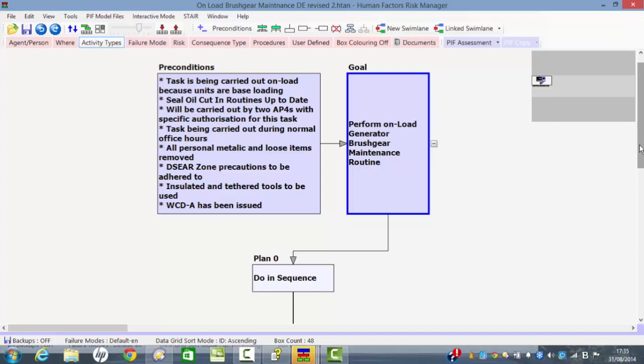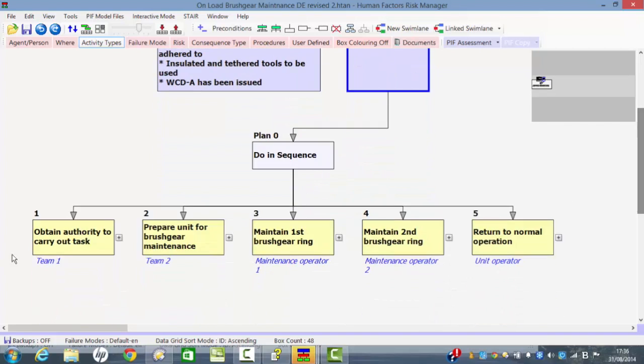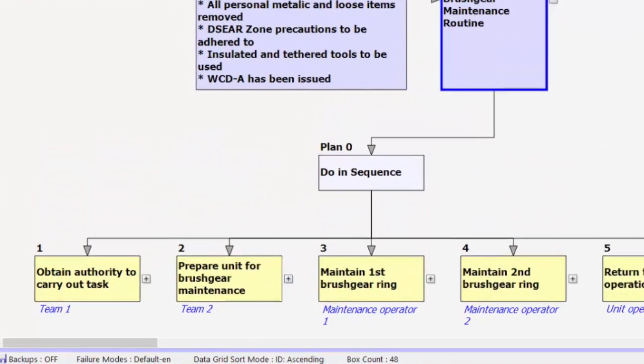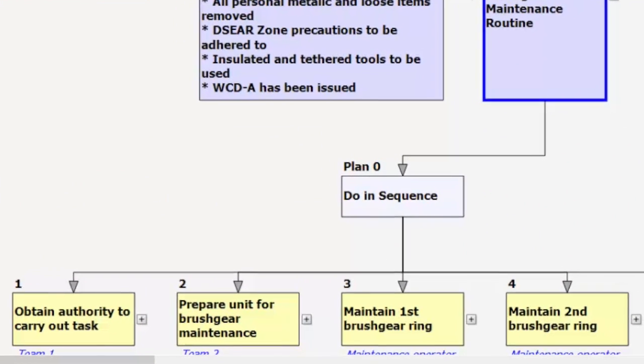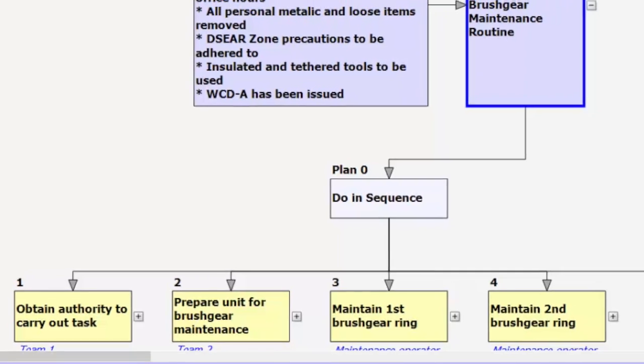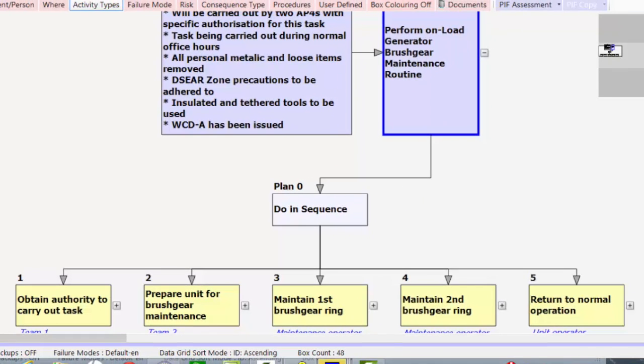So immediately below the top goal, we can see that we've set up these 5 subtasks. So in order to do this task, in order to achieve the objectives of the task, first of all we have to obtain the authority to carry out the task, then we have to prepare the unit for brush gear maintenance. We have to maintain the first and second brush gear rings and then return the unit to normal operation.